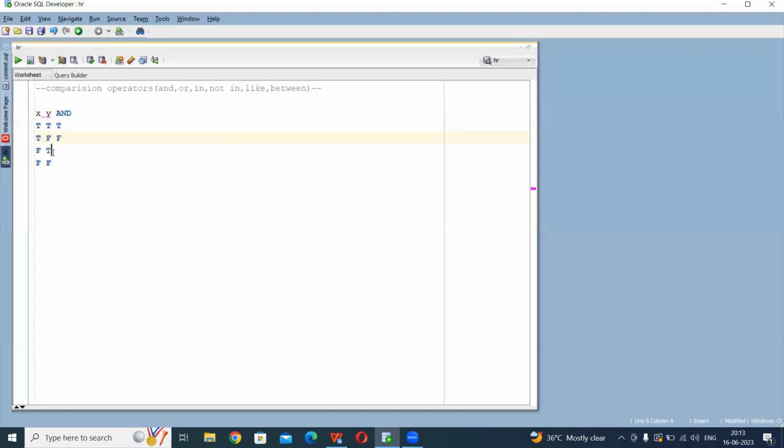Then next I have X as false and Y as true. So one condition is false and the other condition is true. If one of the conditions is false, AND is going to return false only. And next we have false and false. If both are false, obviously it is going to return false. So guys, by looking at all these four, we can conclude that AND is going to return true only if both the conditions separated by AND are true. And this is all about the AND operator.